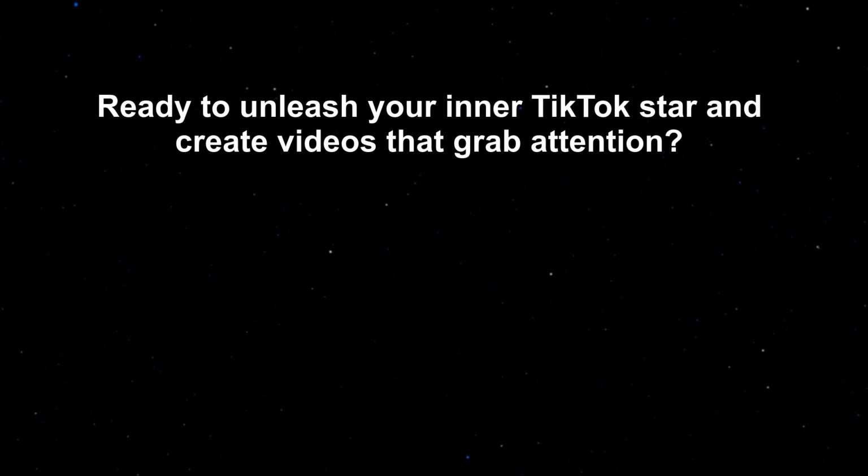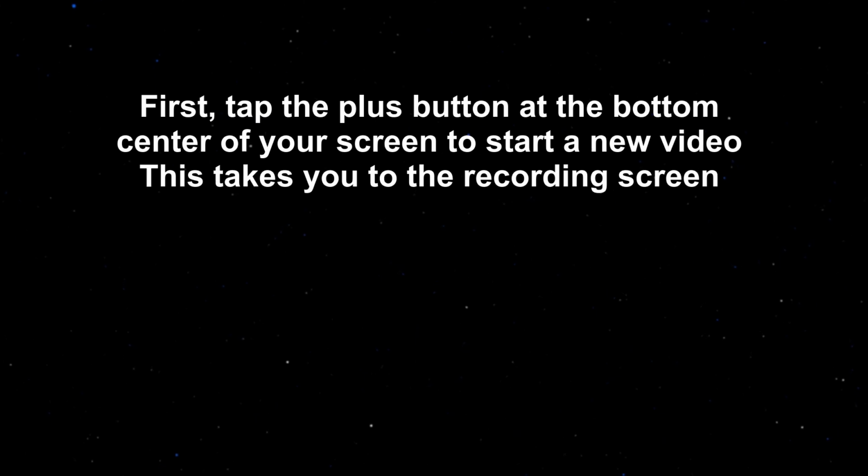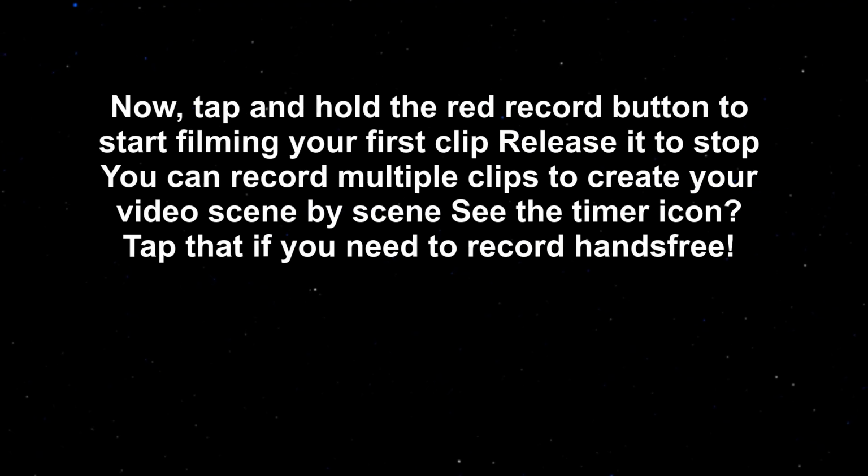Ready to unleash your inner TikTok star and create videos that grab attention? First, tap the plus button at the bottom center of your screen to start a new video. This takes you to the recording screen. Now, tap and hold the red record button to start filming your first clip.